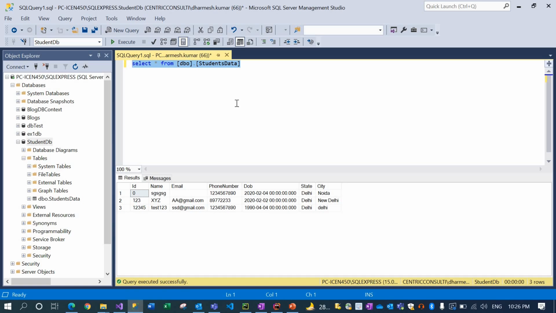Here we have created one table in which we have some columns like ID, name, email, phone number, date of birth, city and state. This is basically hard-coded data that the user can enter directly from the text box. But now I want to make it selectable from the database. So for that we need to create two tables. One is for state and the other is for city.